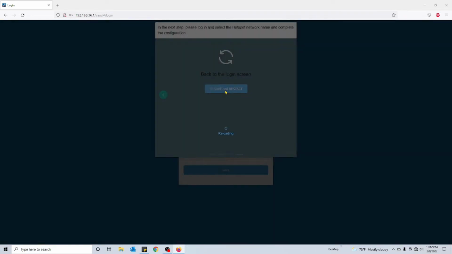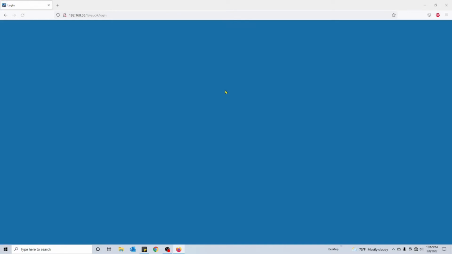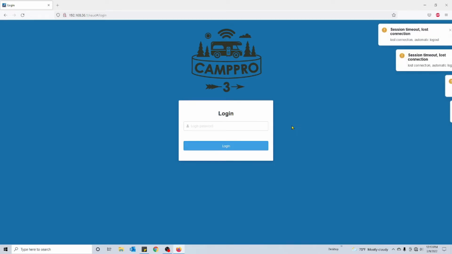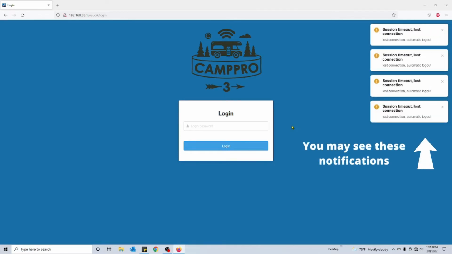In some cases, you will be brought directly to the login page for your Wi-Fi Camp Pro 3. However, you will need to wait a few seconds as your computer has disconnected from the Wi-Fi Camp Pro 3's wireless network, and it will not work unless you reconnect.